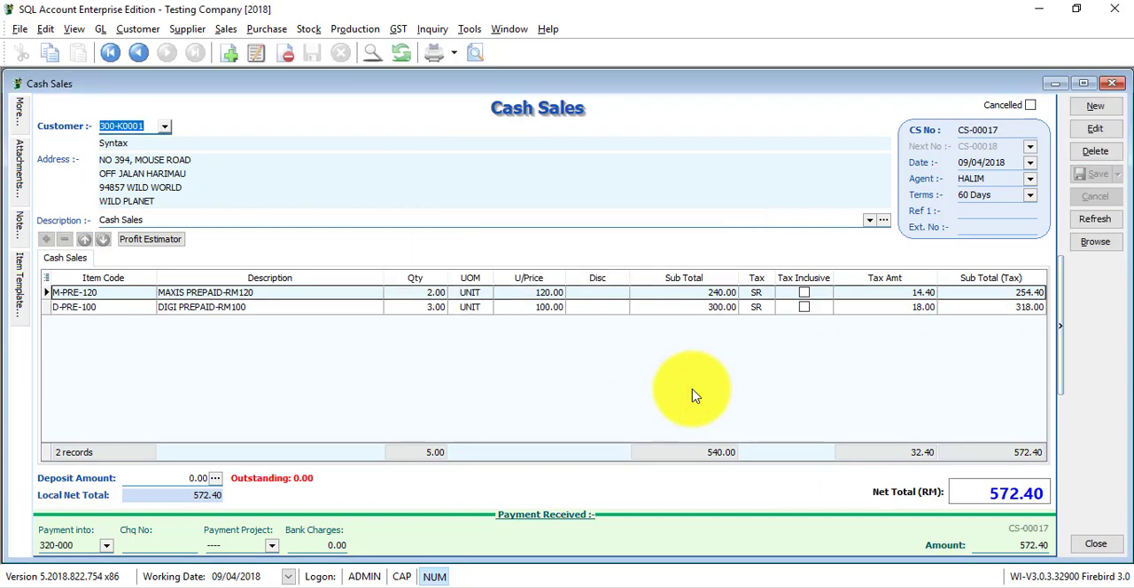And the difference between cash sales and invoice is basically very simple. You create an invoice, later on you need to do a customer payment to knock off the invoice. But for cash sales, after you save the cash sales, the system will automatically create the customer payment for you, which is already knocked off with this cash sales. And you can see the number of your customer payment will be the same as your cash sales number.